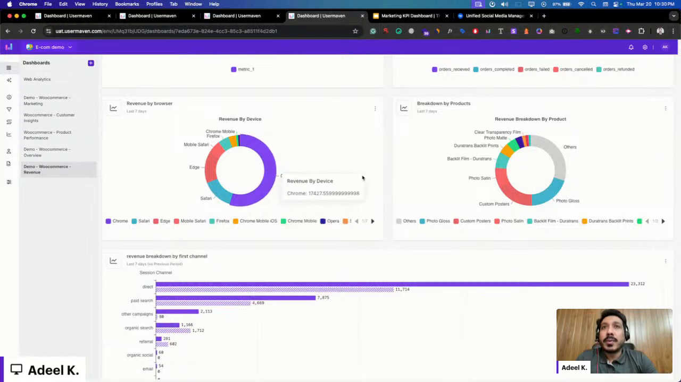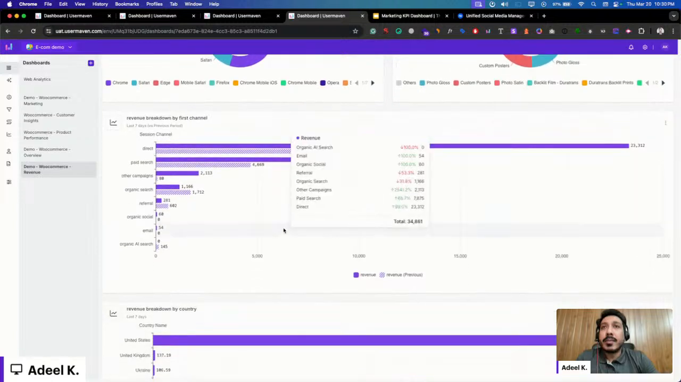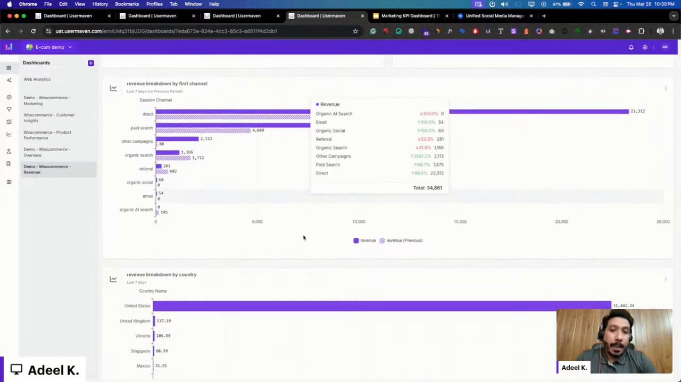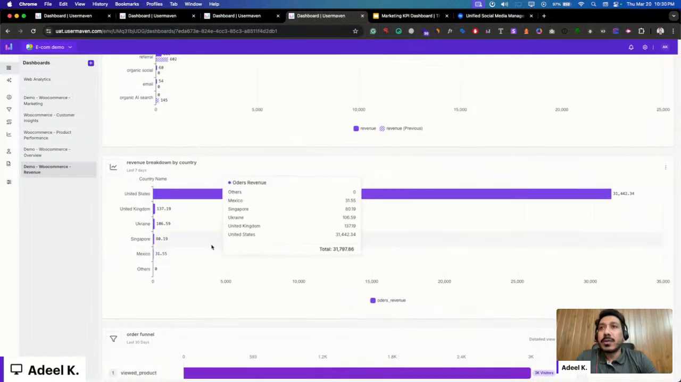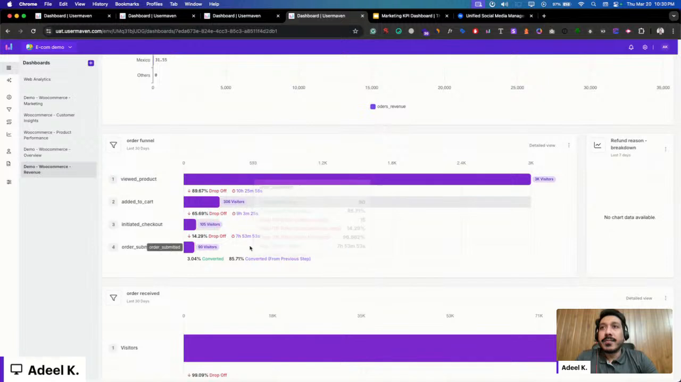Chrome is right at the top. Your users are using Chrome to place the orders, and then revenue breakdown through different channels, and also revenue breakdown by country. This is very important, and this is a typical funnel that helps you identify the drop-off points.